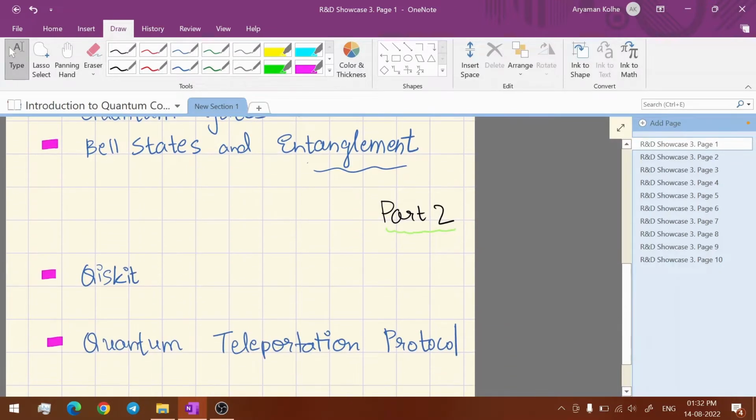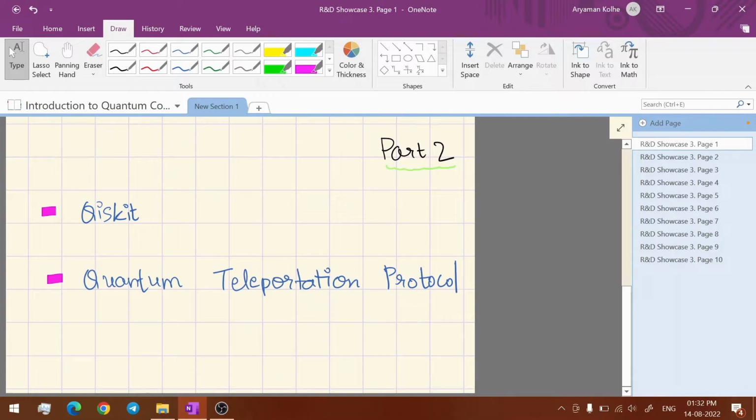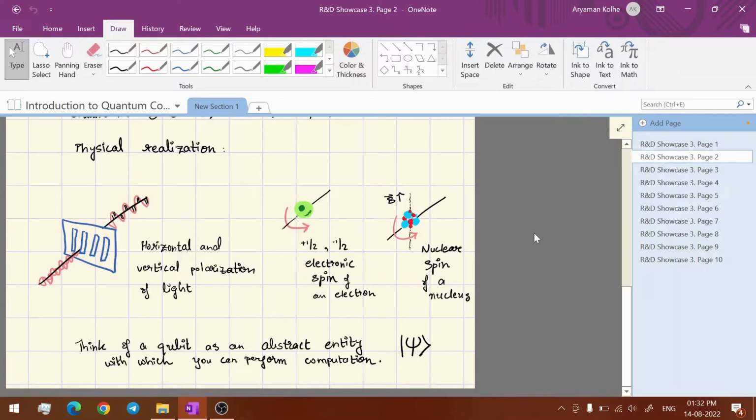Then part 2 will be taken by my friend Manav Taluja, who will go on to teach the basics of Qiskit. Using the foundation built in part 1, he'll help you guys construct the quantum teleportation protocol. So without further ado, let's move on to part 1.